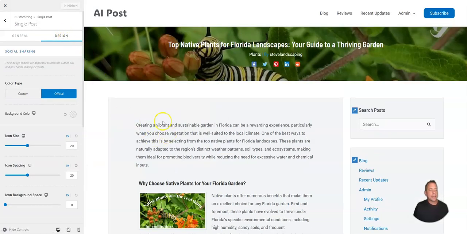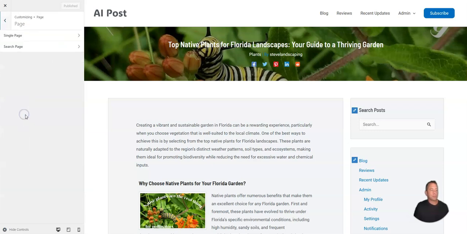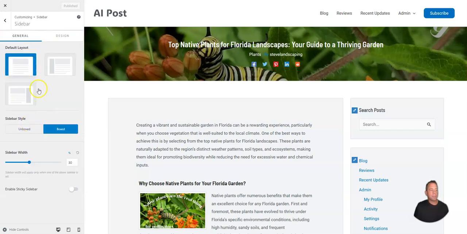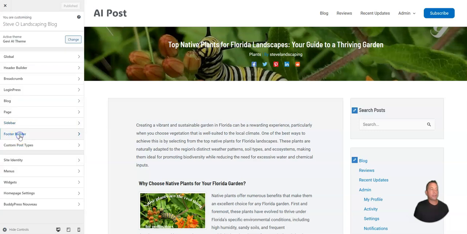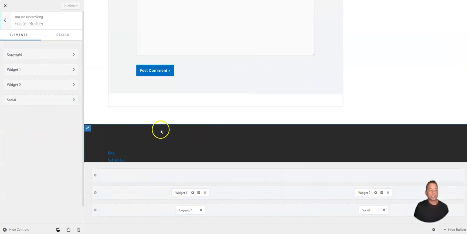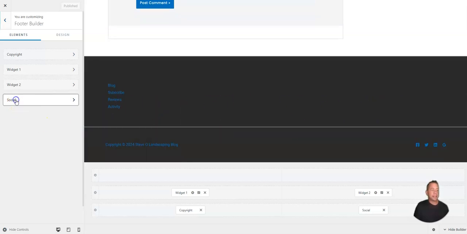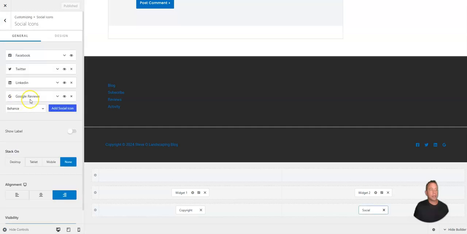In the design tab, we can do things like changing the background color of the post with this option right here. There are also additional options for the pages, much like the post. The sidebar, you can change which side of the page it is on and the width of it. The footer builder works like the header builder, where we can change different things that appear in the footer, as well as editing the links for the social icons that we see down here at the bottom of the page.